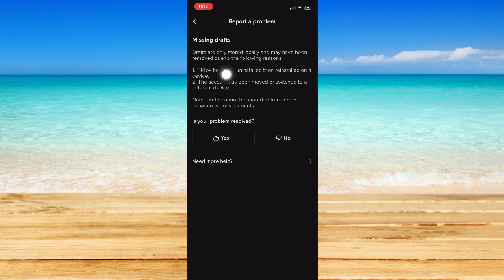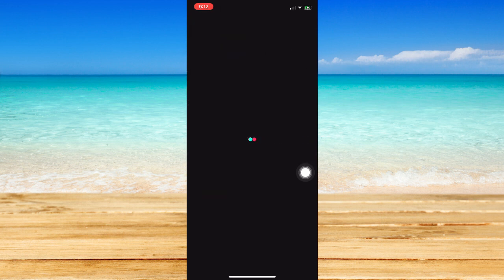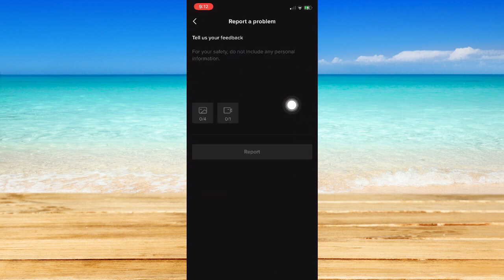And as you can see, there are tips right here which says TikTok has been uninstalled then reinstalled, or the account has been moved or switched to a different device. What you're going to do is to click on No right here and then click on Need More Help. Wait for it to load.